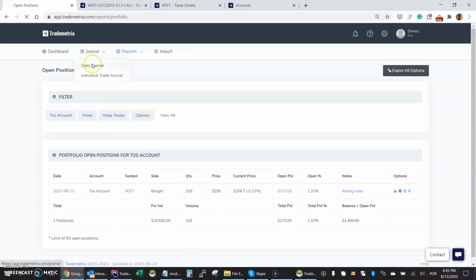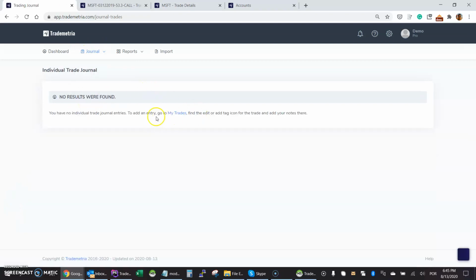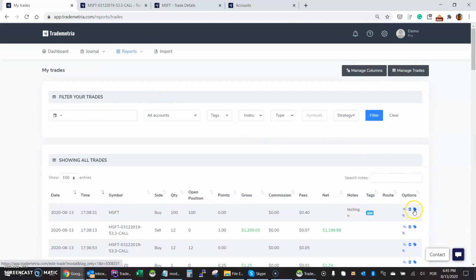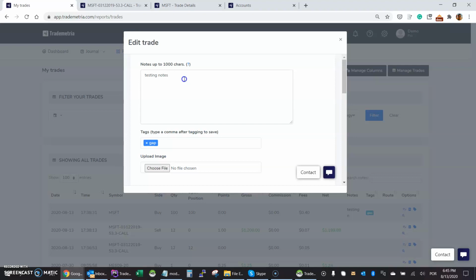So a couple more options. Daily journal, this is where you can add your notes, and the individual trade journal, which is attached to one of your trades. Let's add one here. Let's go to my trades. An important thing to notice is that you need enough characters to add a note. So, testing notes, I went long MSFT and the trade is still open. Let's save.